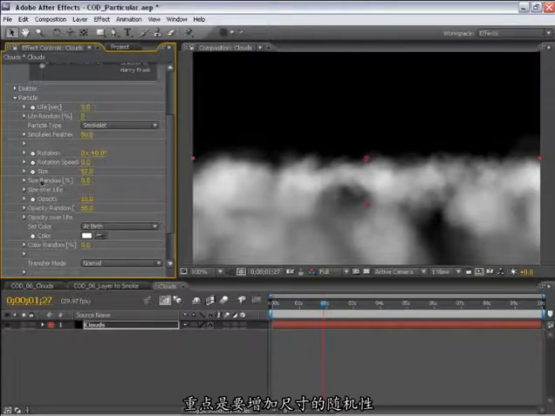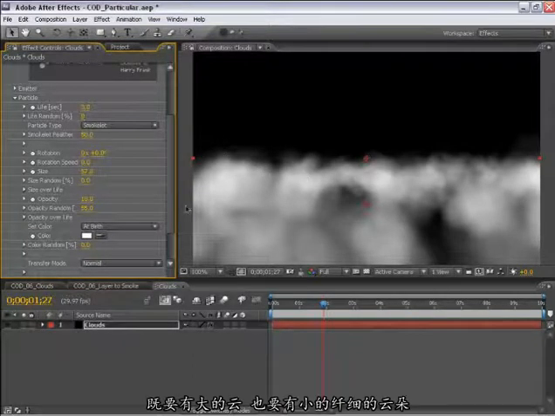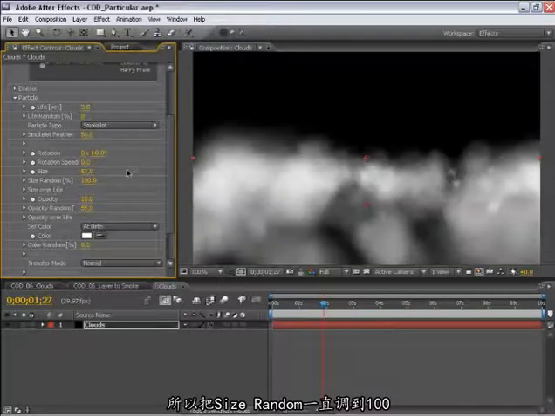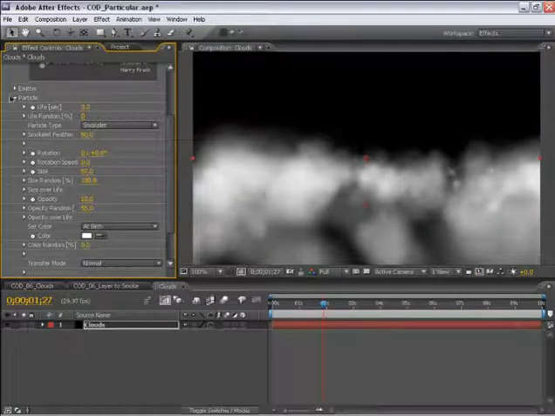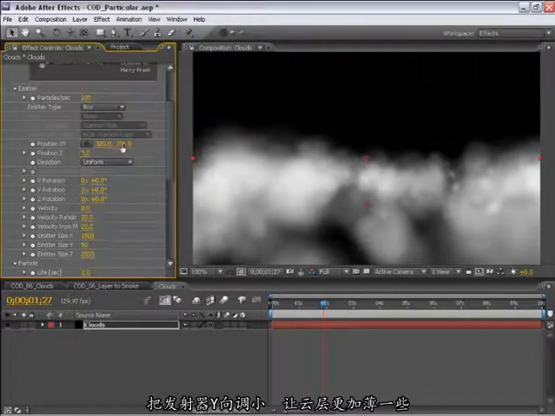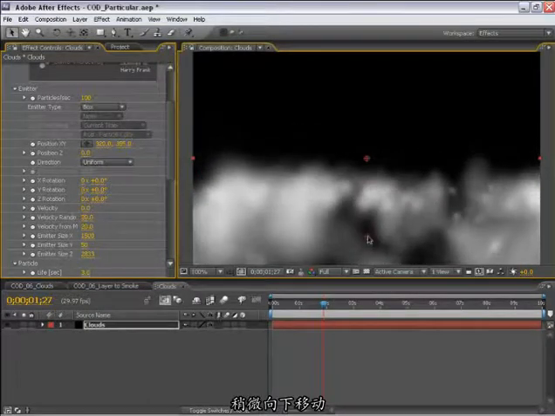Now really where this comes together is where we turn the size random up. What we want are large variations in the size of our clouds. We want large billow shapes and small detailed sections. So I'm going to turn this size random all the way up to 100%, so we have lots of variation in our clouds. Now I'm going to turn the emitter size in Y down just a little bit to make this a little smaller. And let's move this down just a little bit more.